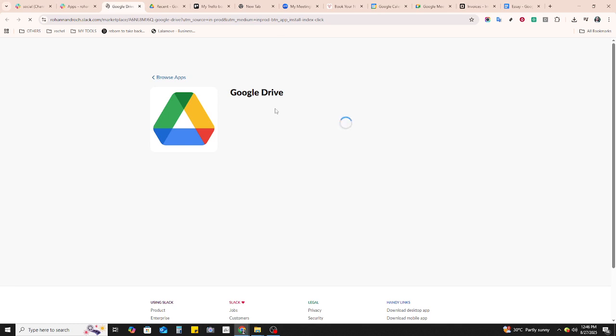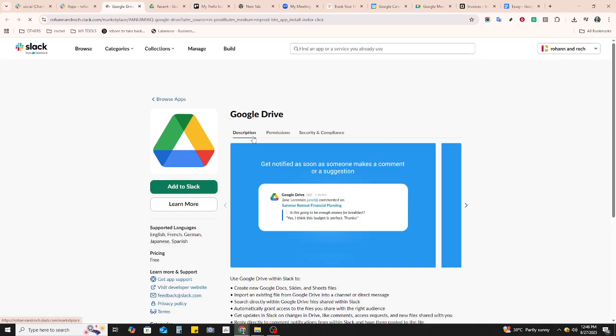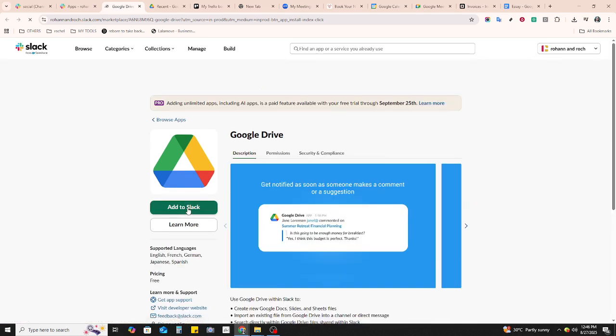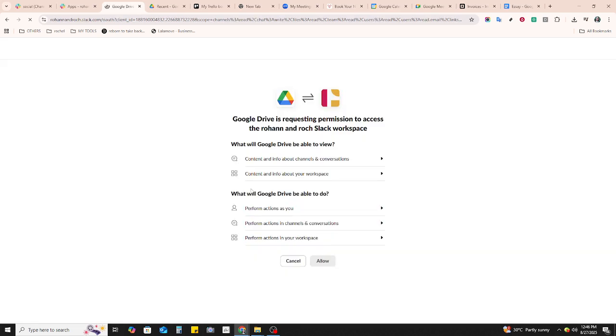Moving on, after you click to add, a new window will pop up asking you for your permission to grant access. This is where you need to click on Allow to let Slack connect to your Google account. Be sure to select the Google account that contains all your important Drive files. It's crucial here because it ensures that you're assigning the right permissions to the files that matter most to you.